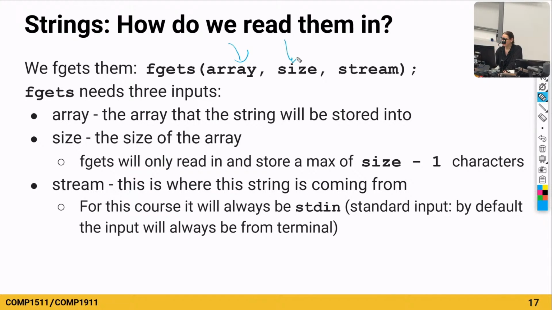You pass in the size of it. So if your array is size 10, you're passing in size 10. And fgets is just going to read in, and once that array's full, it's going to ignore whatever the person's typing in, which might sound bad, but we don't want them to be able to crash the program or overwrite memory or hack in. So it's good. And in fact, it even knows about the null terminator.